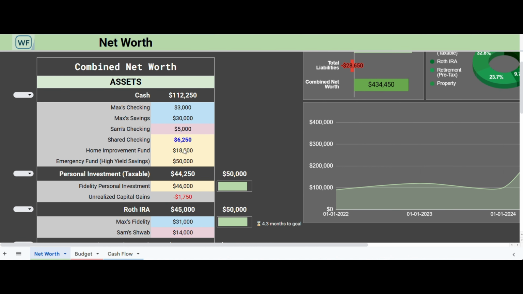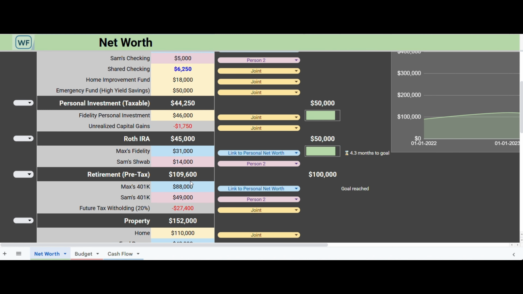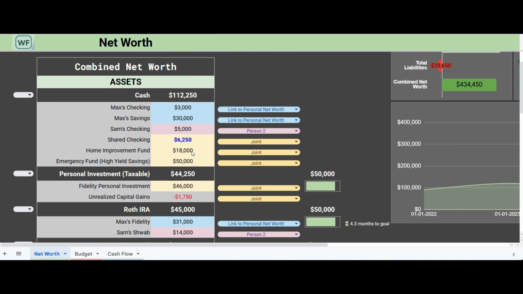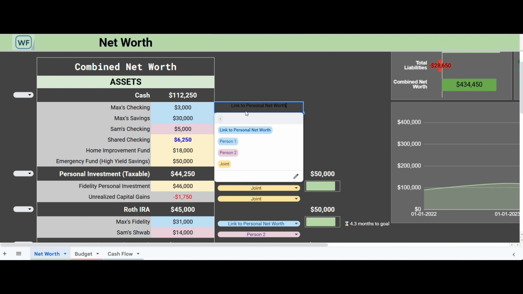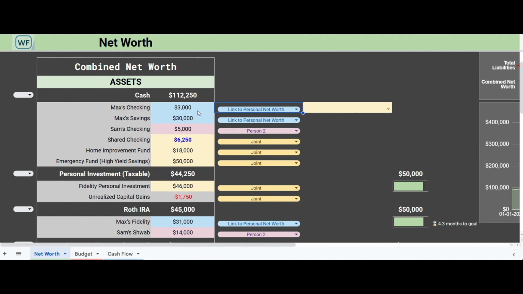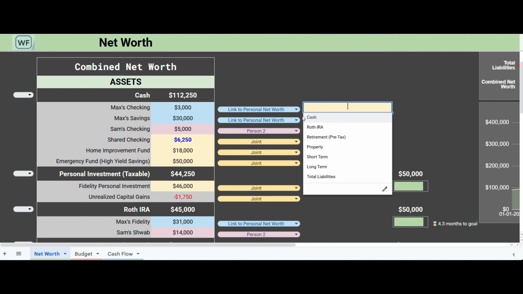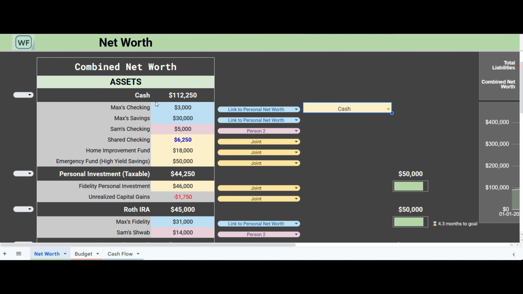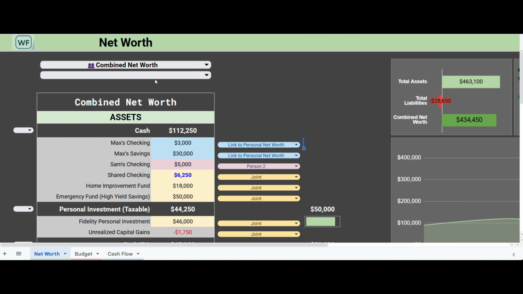And the way to assign these is you go under toggle account owner. The reason we do it this way is first you have a nice visual of whose name is on the account. And when you link a personal net worth, I'll show you how to do that. When you select link to personal net worth, it becomes blue, but it also shows you all the different assets and liabilities under the personal net worth. So here I'm trying to link something under cash. I'm going to select cash. I'm going to select Max's checking. There won't be a change here because that was already selected.